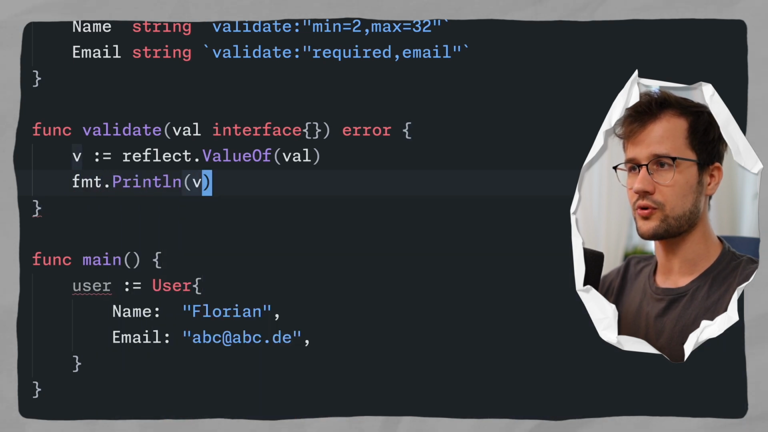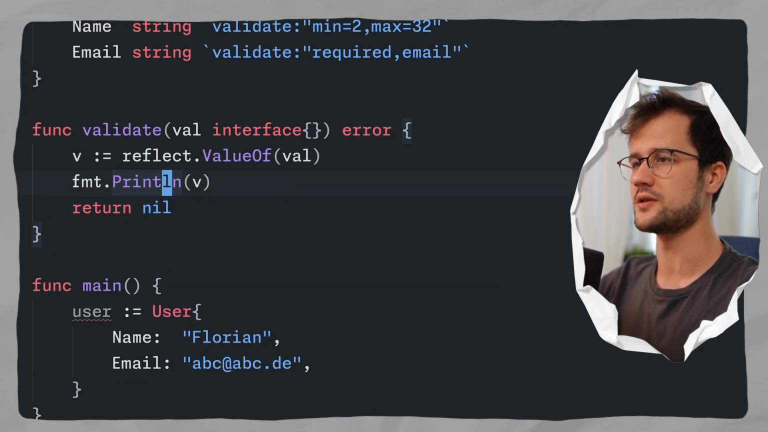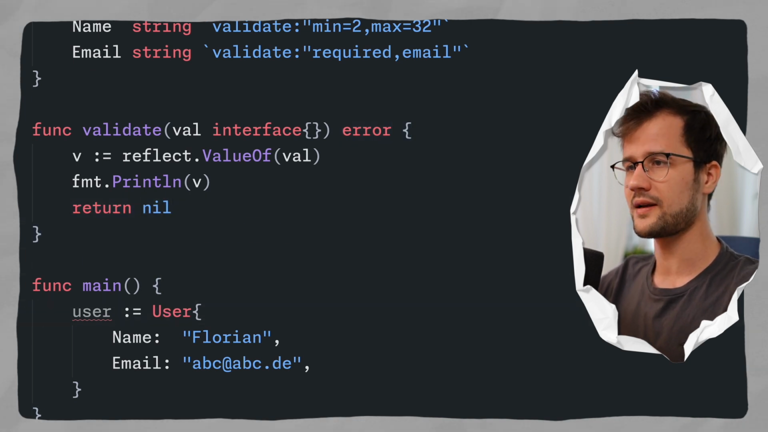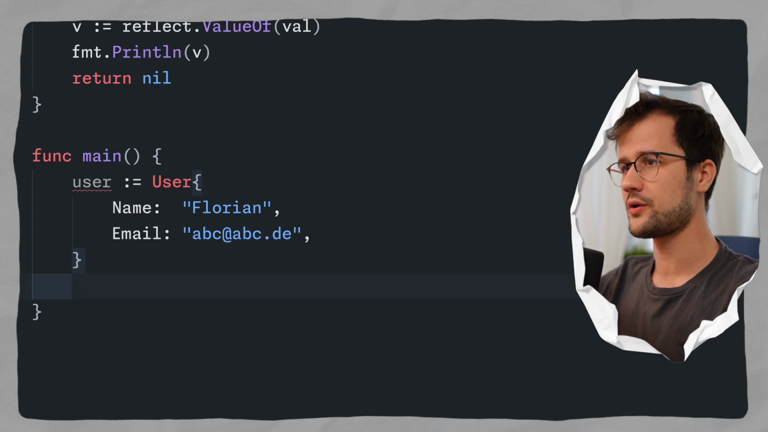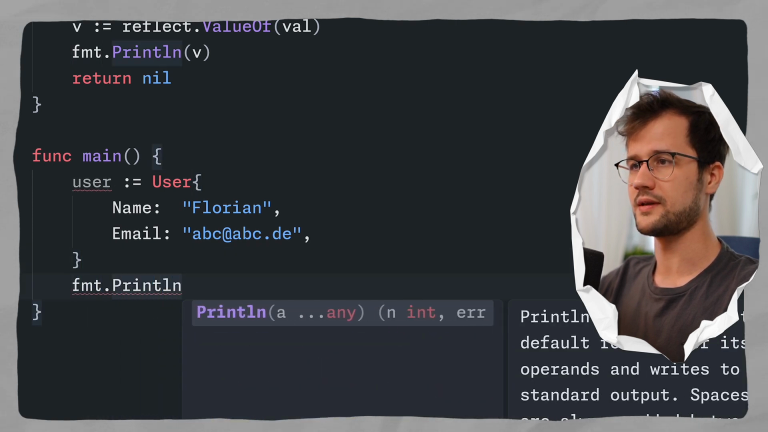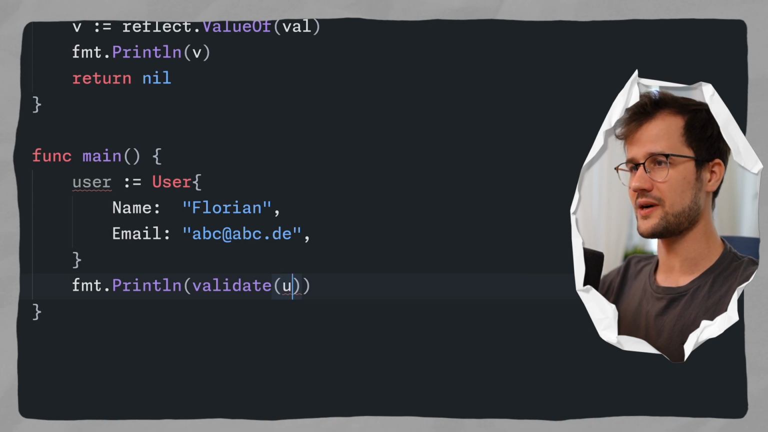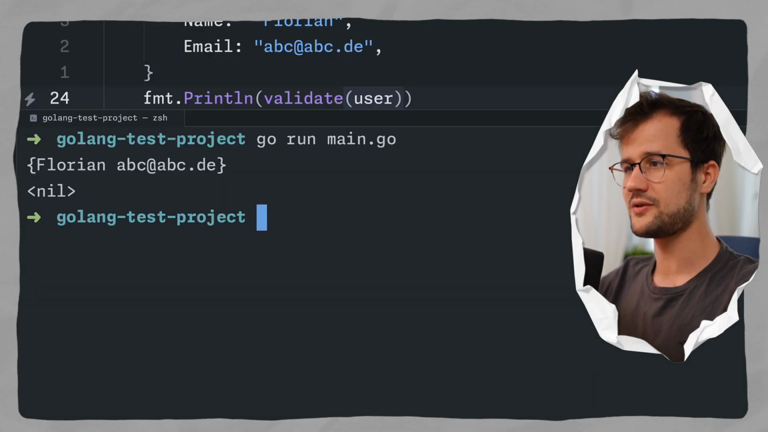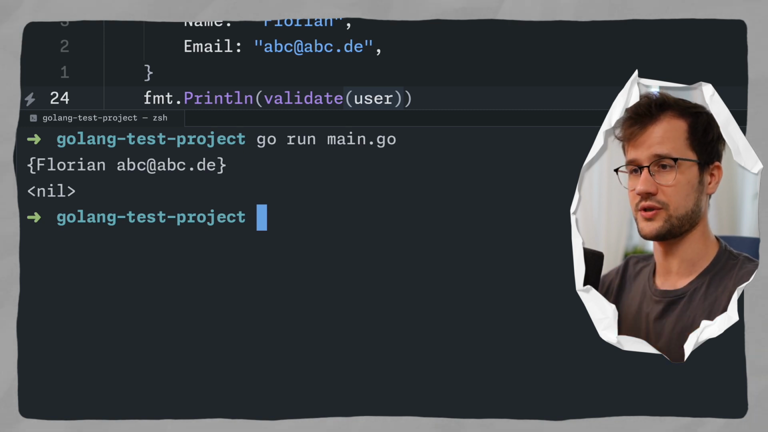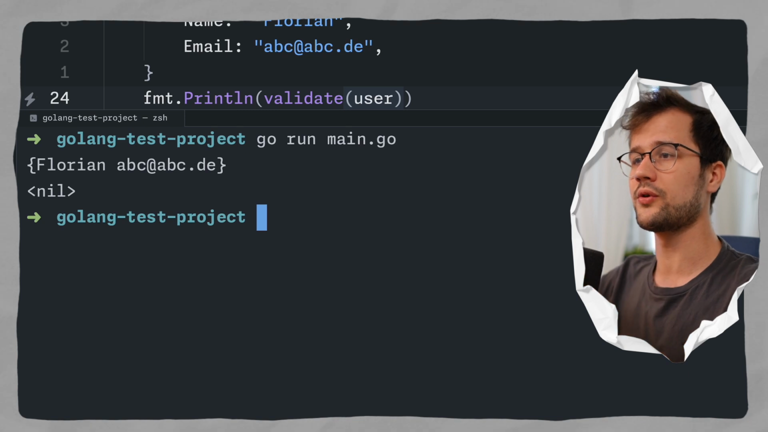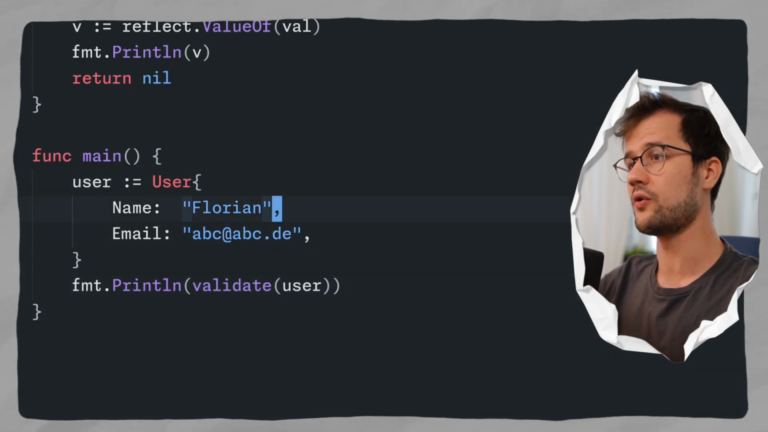So let's quickly print this and then return nil, because we don't have any error if the validation was successful. And let's play with some use cases here. So we say fmt.Println and then call validate, and in here we pass in the user. Now if we execute the main.go file, we do get nil back, so obviously this is the error, which is nil in this case. And then we also print the value, which contains the values of the fields of the struct.